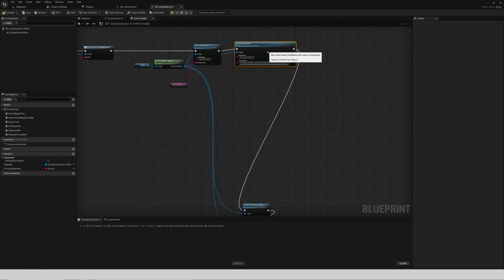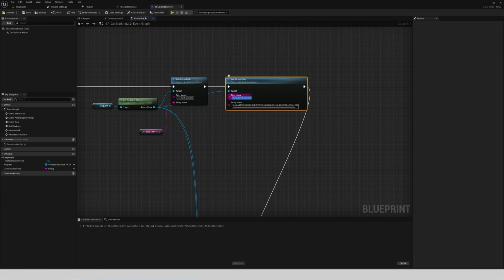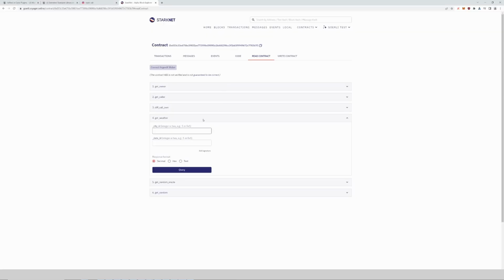Then the next one is again a string field. This time the field name is entry_point_selector, with underscores between each word, and then we have this selector here. So what we want is to get the weather, as I said here. So get_weather. That's the function we want to call.